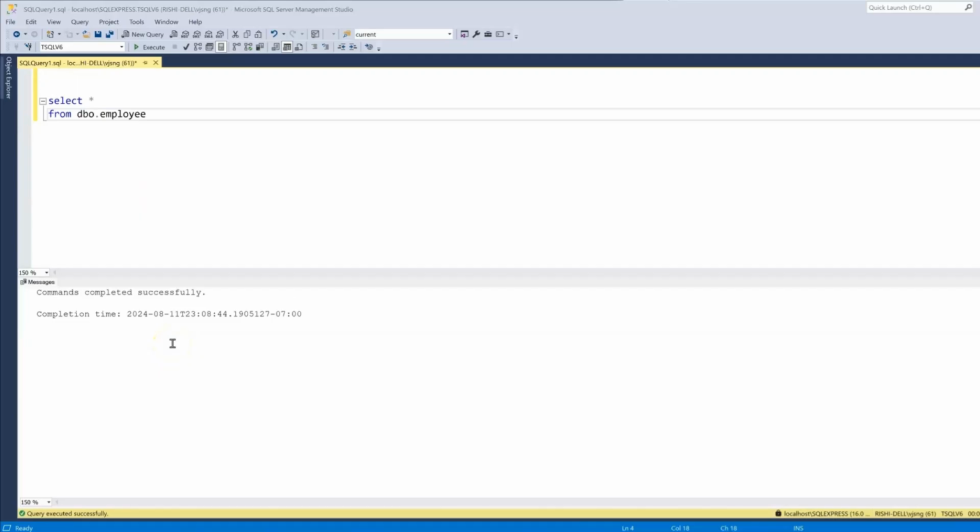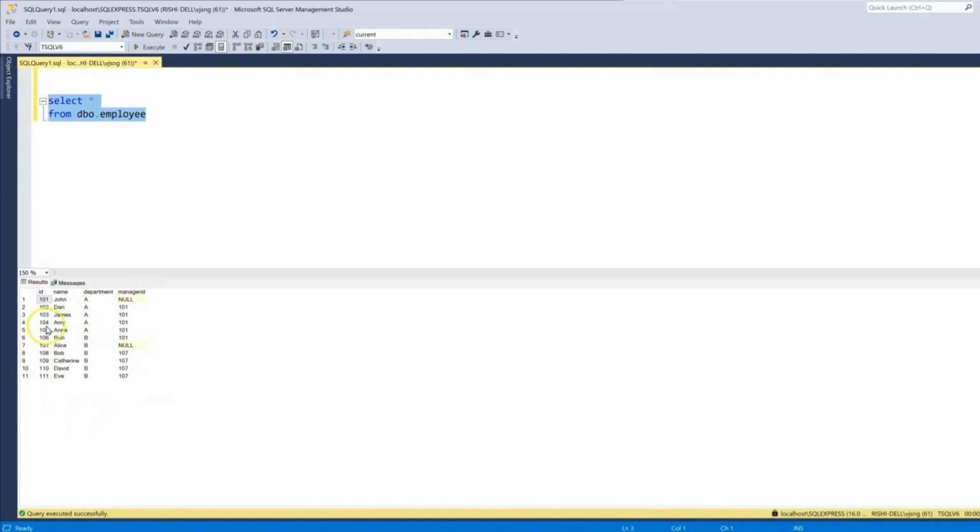Hello everyone, today I will talk about self-join by using an example from LeetCode. So here I have a table. It has 4 columns. The first one is the person's ID, second one is the person's name, third one is their department, and the fourth column is the ID of the person who is their manager.